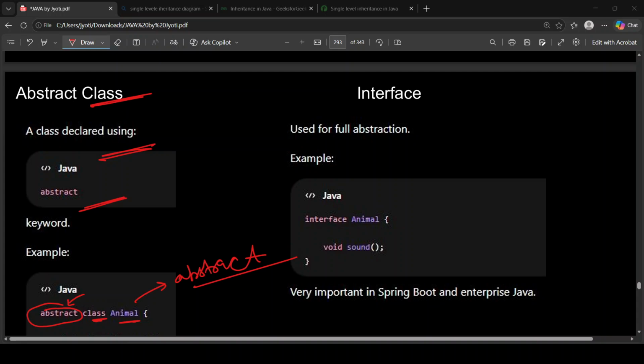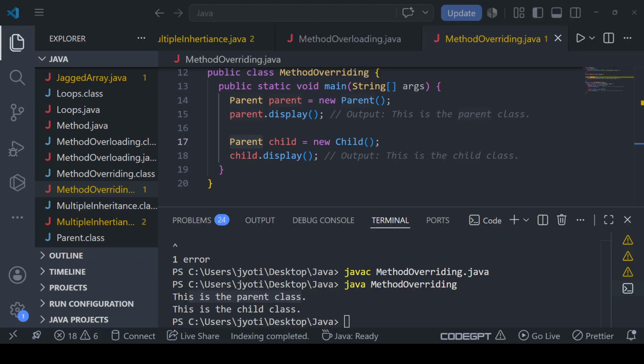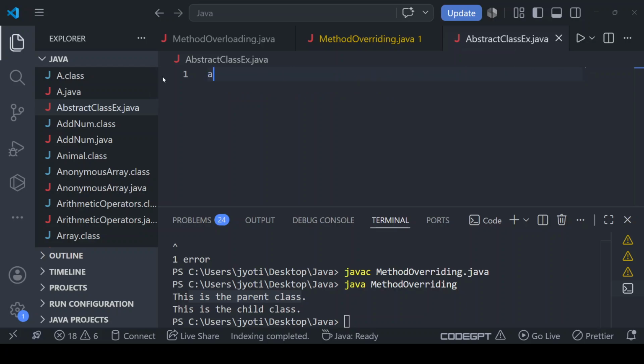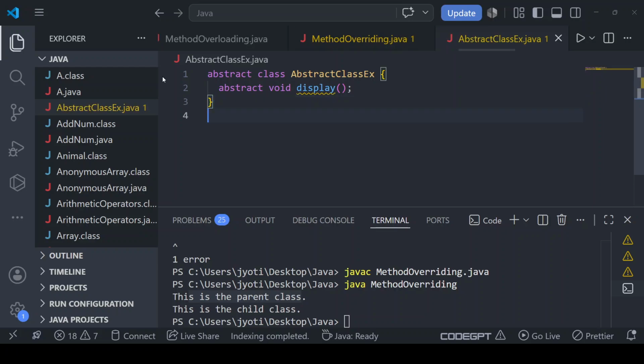I'll show you my VS Code. Now let's create a new file, abstract class example.java. Now let's create abstract class, and here you declare an abstract method void display. Now, next thing is how will you achieve this and how will you use this basically, right? This should be your next question.